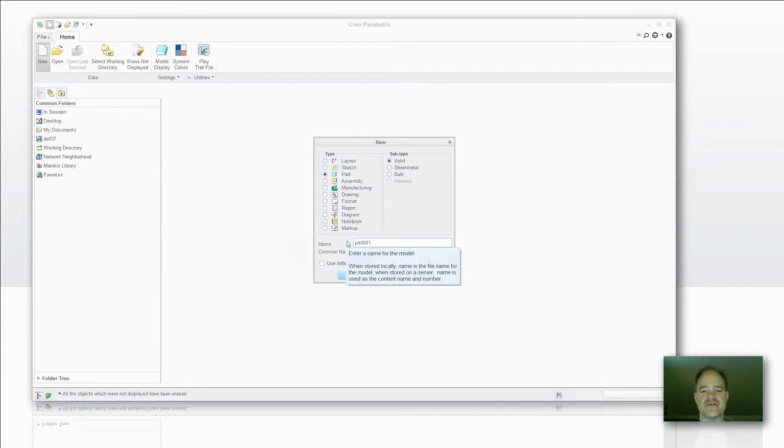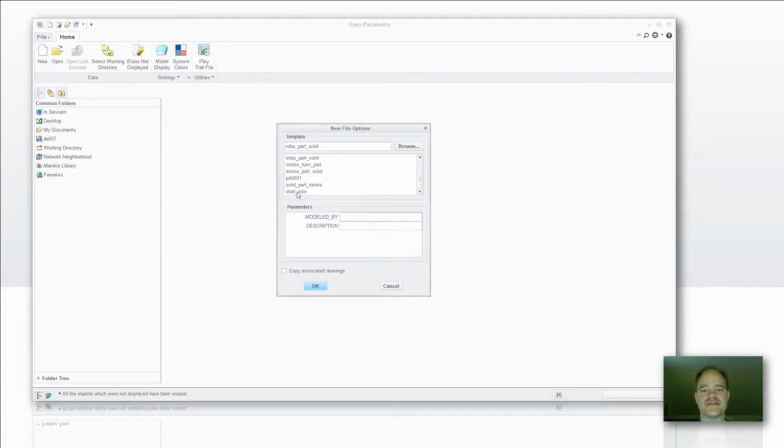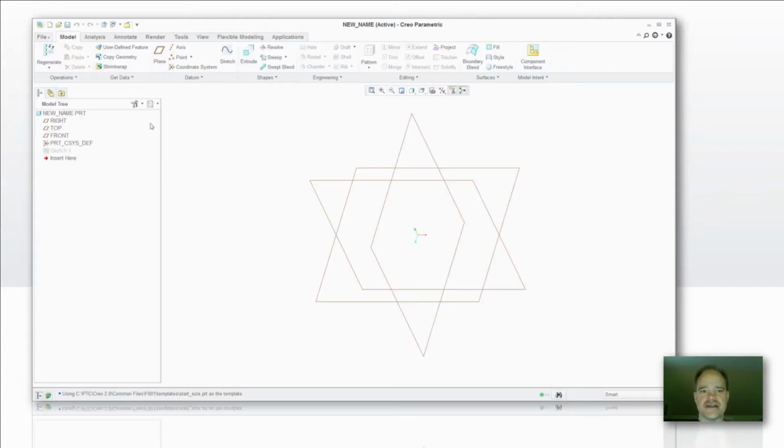In this case here, I'm going to give it a new name. And we're going to open up a part. And I'm going to scroll to my template. In this case here, I named it Start Size. Whatever you have for a naming convention to be able to distinguish this from other templates or other start models, you're going to want to do that.